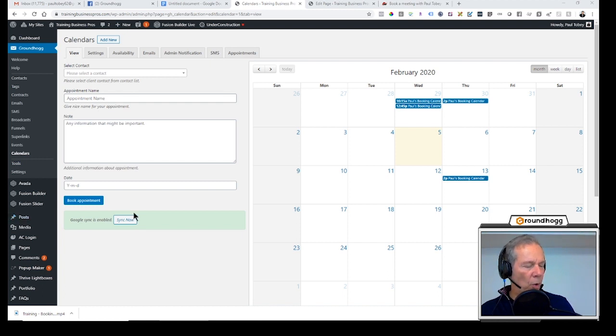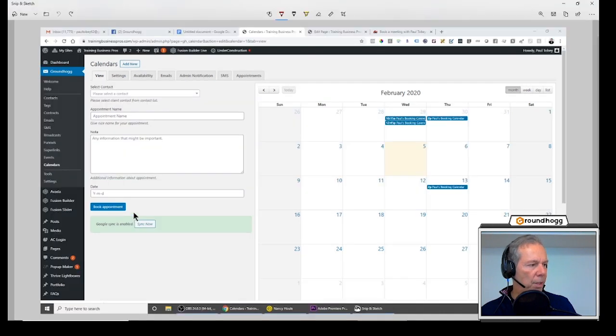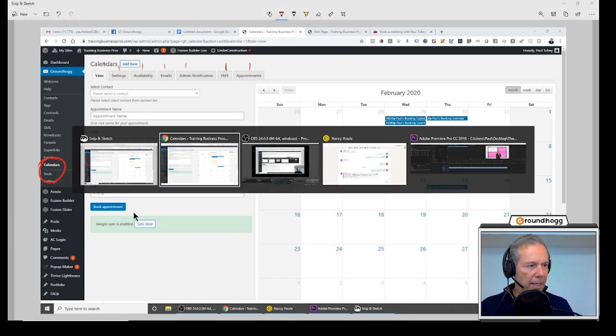Once you're logged into WordPress, simply go down to the calendars area, which is here. Click on that, and then you'll see a list of tabs across the top where you can set up your particular calendar. Now, I've already done this for my calendar, so I'm just going to go through and give you some of the ideas on how I set this up.